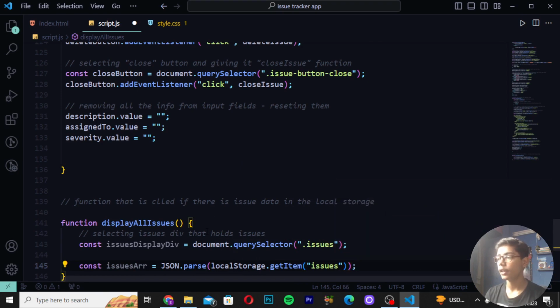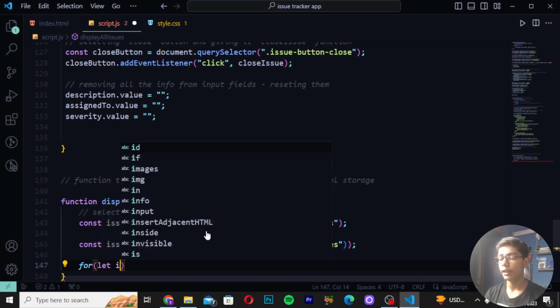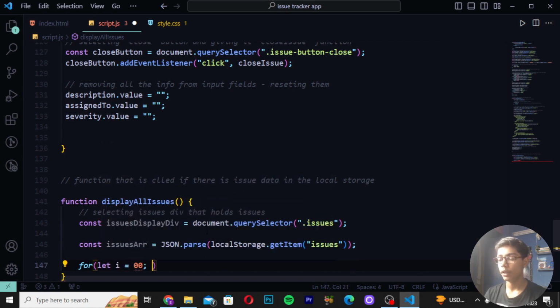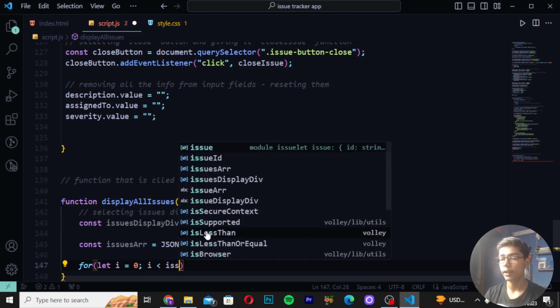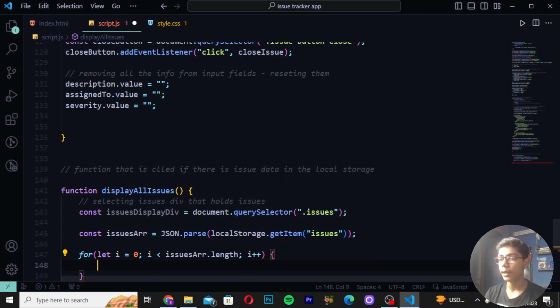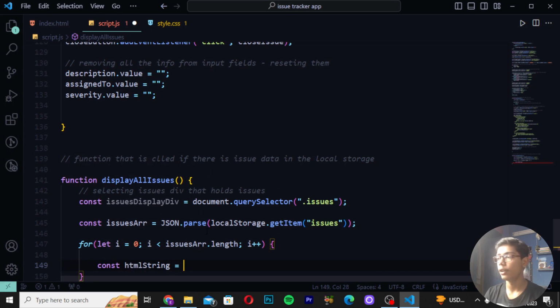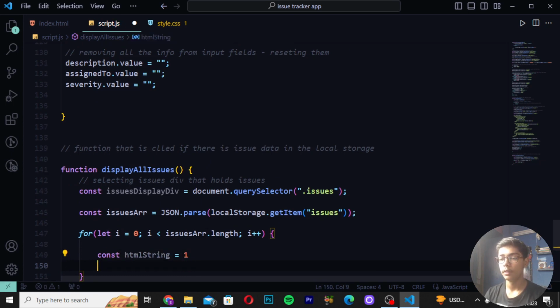Then you have to close this tag here, write for, and I will be writing let i equal to 0, i again. So I will be closing, removing this div, and write issues arr dot length, and I will be writing this i plus plus. So write like this. Then you have to do one thing: make this bracket and move down. This is the curly bracket basically which we are creating, and I will be writing HTML string equal to, then make this tag here.